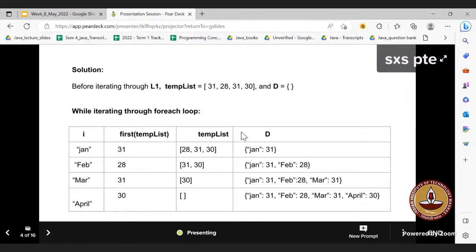So D will be updated. We are saying D of I equals first of temp list. So D of I is Jan, that is the key, and it will be mapped to 31, which is first of temp list. The same will happen in each and every iteration. The I value is changing, first of temp list is also changing, and our temp list is finally becoming an empty list, and we are just updating our dictionary. This is how the process of execution happens.